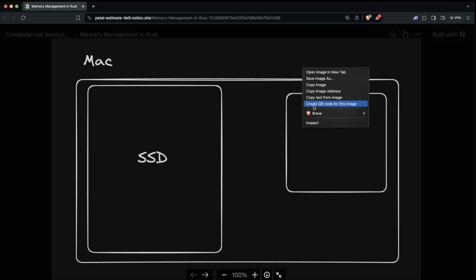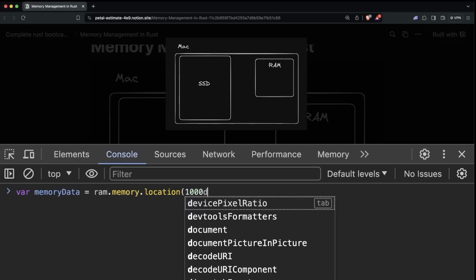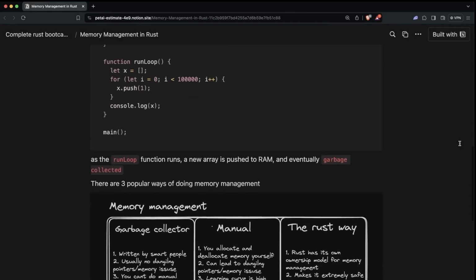The JavaScript developer can never do this. You can never go to your console and say, where memory data equals ram.memory.location, some random location in memory, give me all the data that's present here. Cannot do that in JavaScript. Cannot do any memory management in JavaScript.